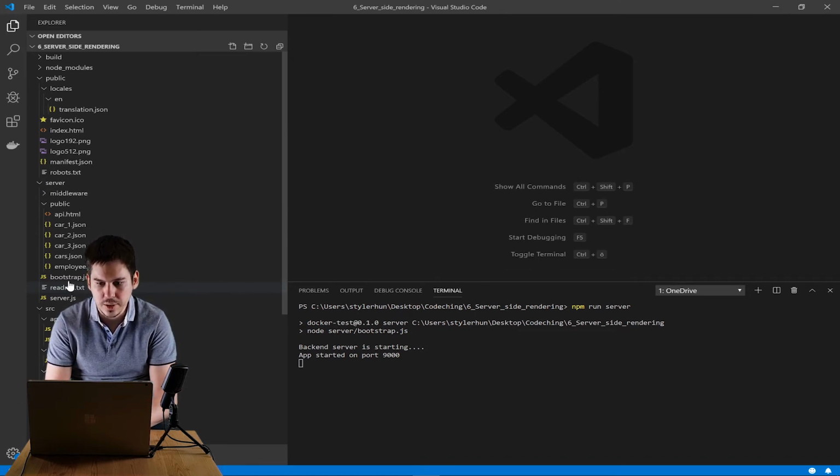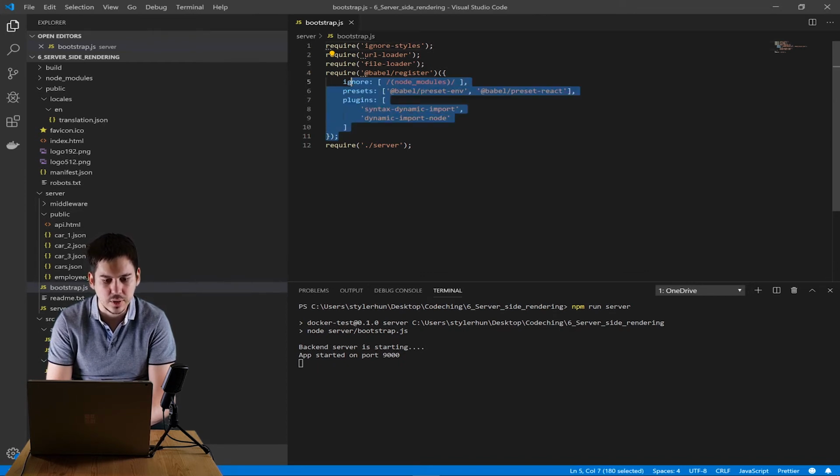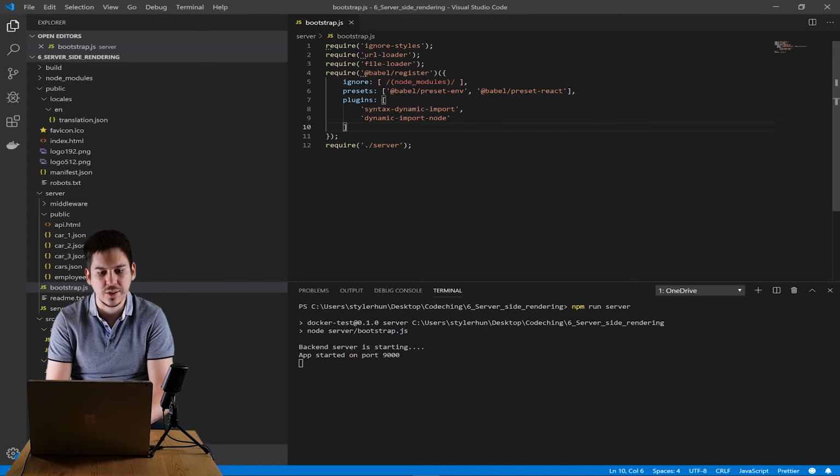And how it's working, when you run the command npm run server, then it will execute the server/bootstrap.js. In this file, I require the required packages and register Babel. At the end of the file, I require the server.js, which contains the express server application.